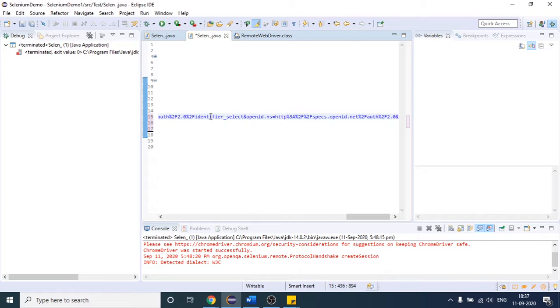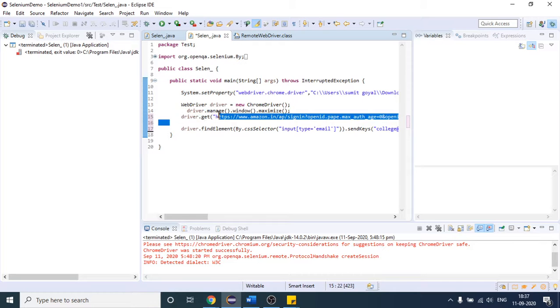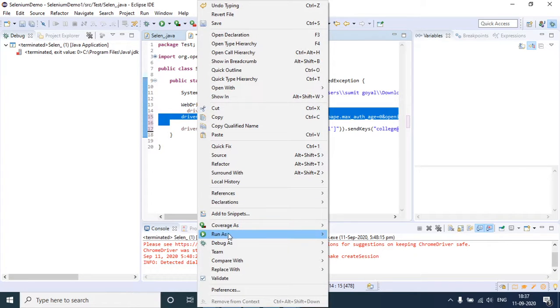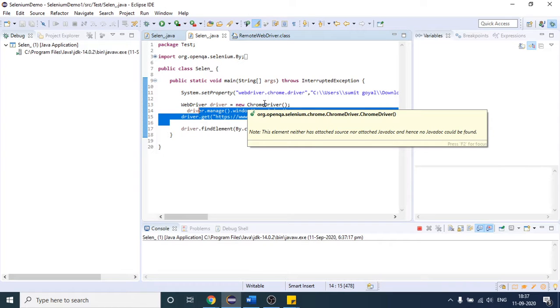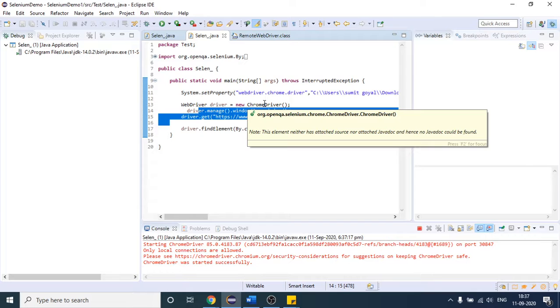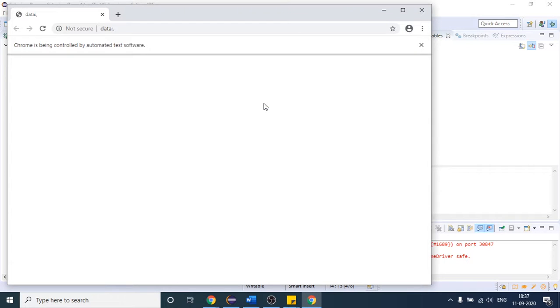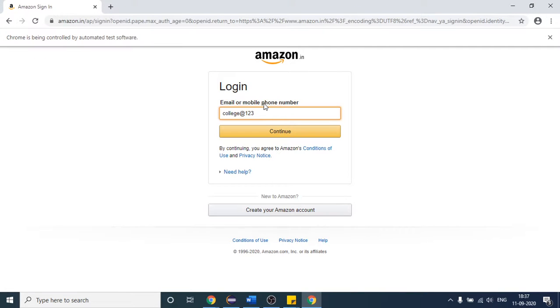Okay, let me paste this link here. This link will directly open the login page. So if I try to run this, let's see what happens. You have seen that with the help of CSS, we have just entered one present text in this text code. Is it clear to you how we are going to use CSS here?